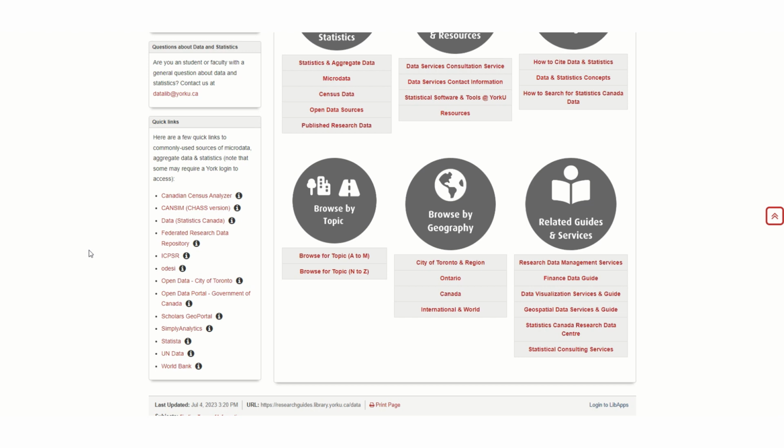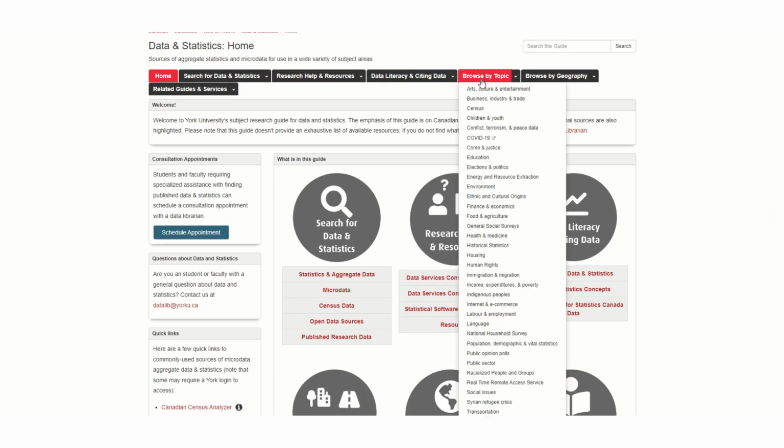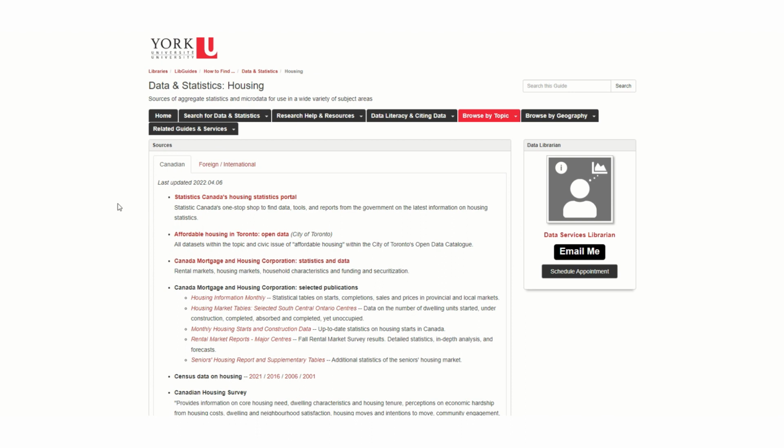Today we want to look at the topic guide dedicated to housing that can be easily found under topics A through M or from the drop-down menu. The housing topic guide is split into Canadian and foreign international. Since we're looking at affordable housing in Toronto, we'll focus on the Canada side. However, if we wanted to look into the international data that exists to compare the affordable housing in Toronto to other cities across the globe, we could also start looking at the foreign or international side.